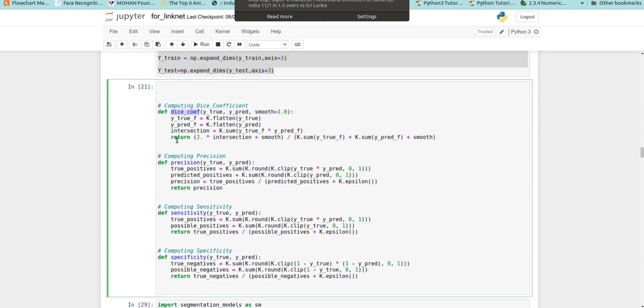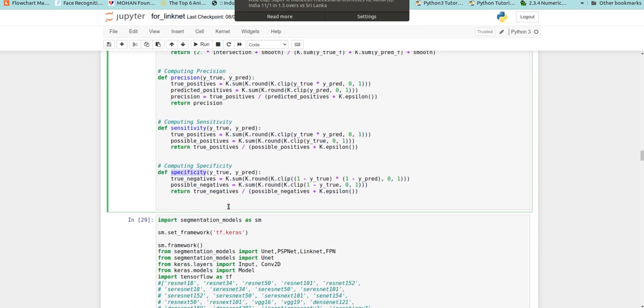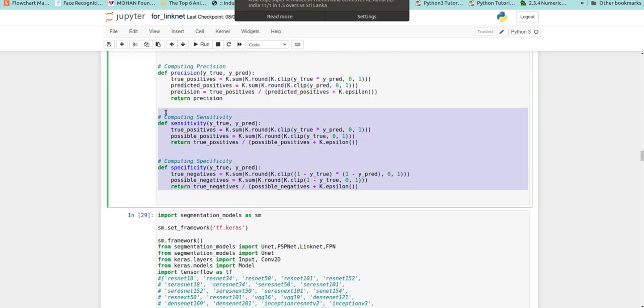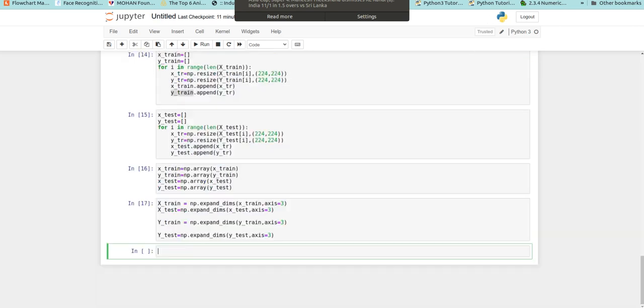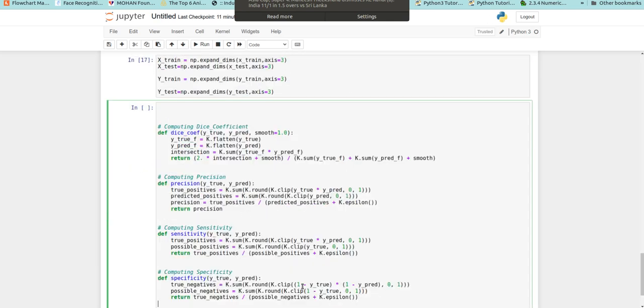There are some computational functions like dice coefficient, precision, sensitivity, specificity, if you want to calculate them. These are the custom functions. Just copy and paste.